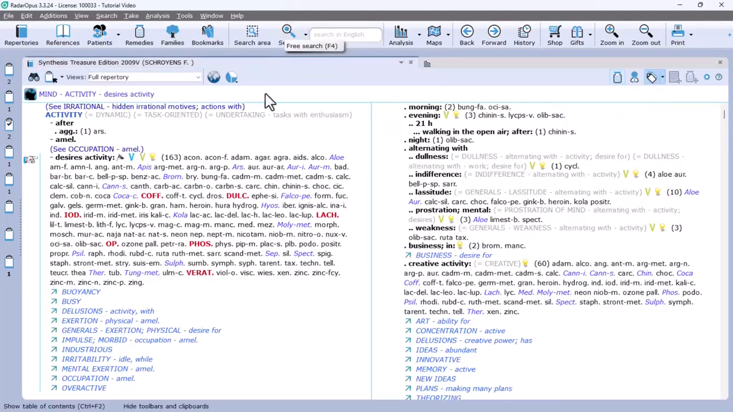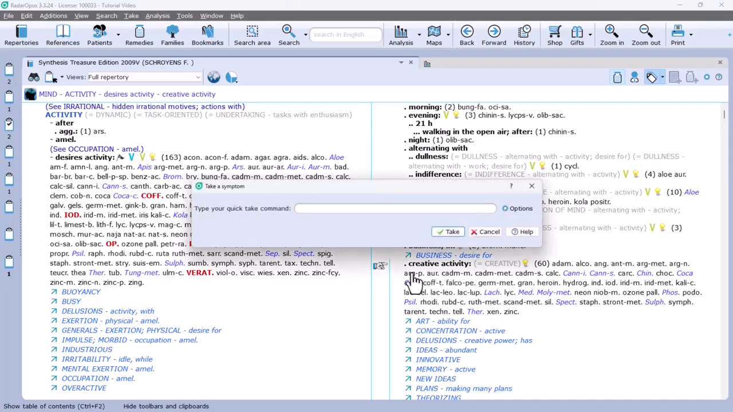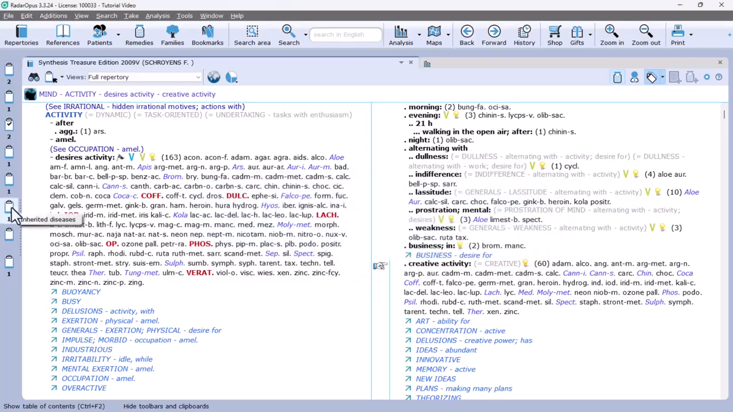So let me do that again. I do on the keyboard. So first let me go to a different symptom here, this one. I do plus. I can say 1, but that's not needed, and put it into clipboard. Let's see which clipboard we don't have anything yet, the 6th. So I do 6 and take, and it's added.